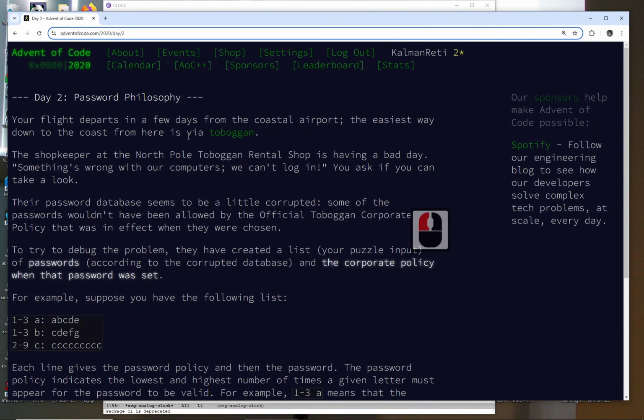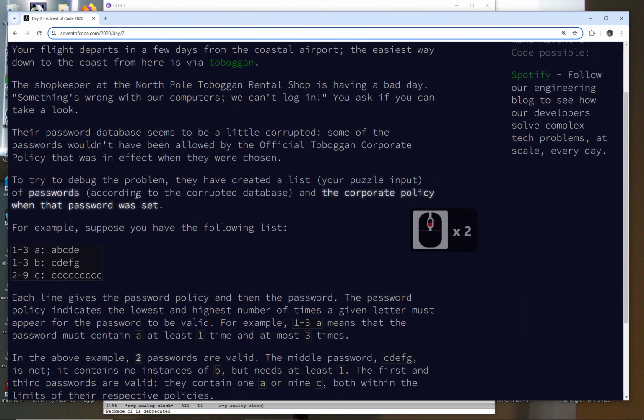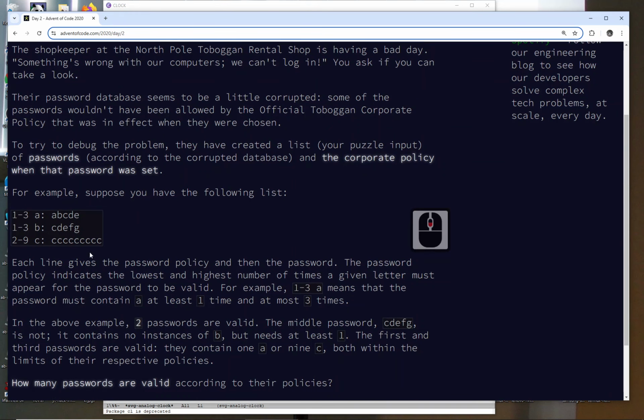So what we've got is a list that has two numbers separated by a dash, a letter followed by a colon, and then a string. And these are passwords, and you have to decide whether they are valid or not. And the rules say the lowest and highest number of times a given letter must appear for the password to be valid. So this A must appear at least once and no more than 3 times.